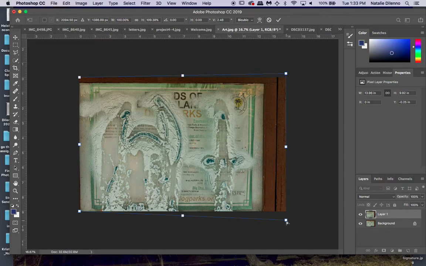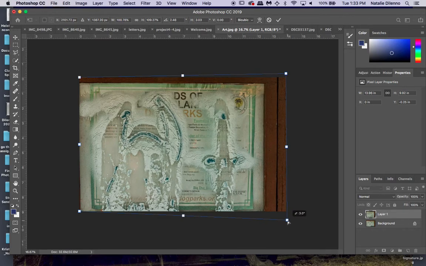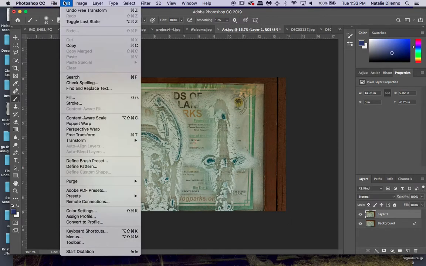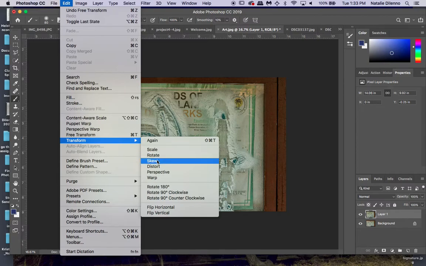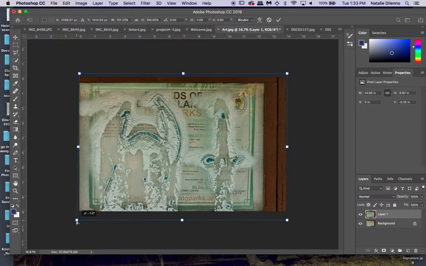That actually looks pretty good to me. I think I would probably get rid of that little corner there that I just missed. So let's do that. Okay. And now it's pretty straight.